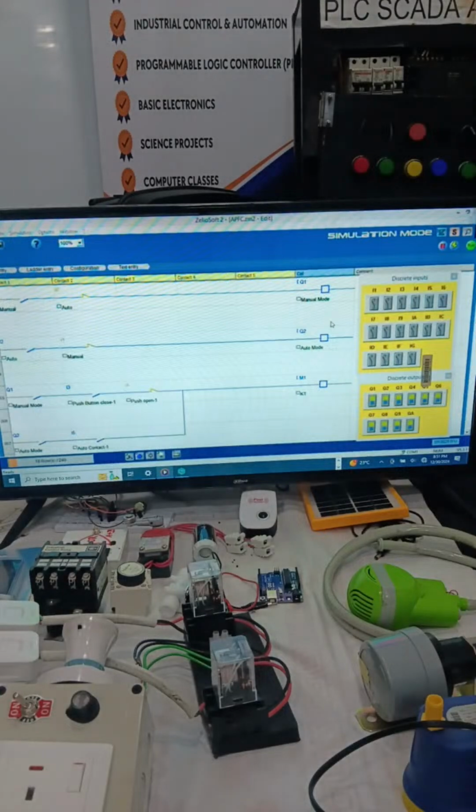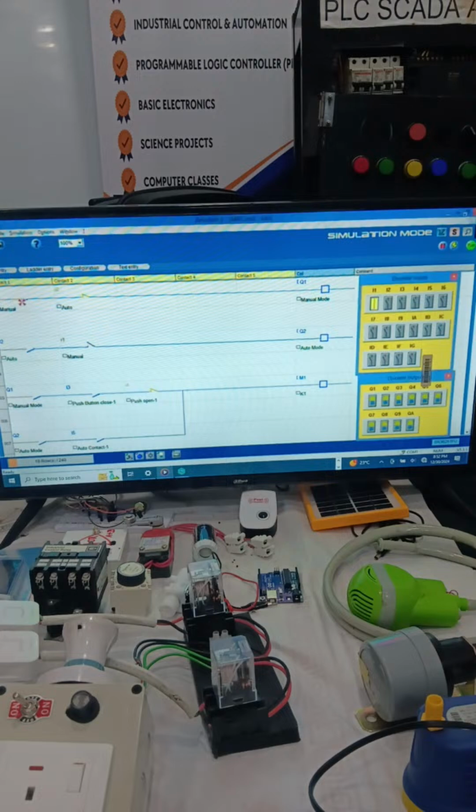So this is the electrical diagram equivalent of the logic. In our electrical diagram, we have an auto manual switch. Here, this is the auto, and this is the manual. When we close the manual position, one lamp glows, which indicates the manual mode is on. And when we turn the switch to auto mode, this lamp indicates auto mode.